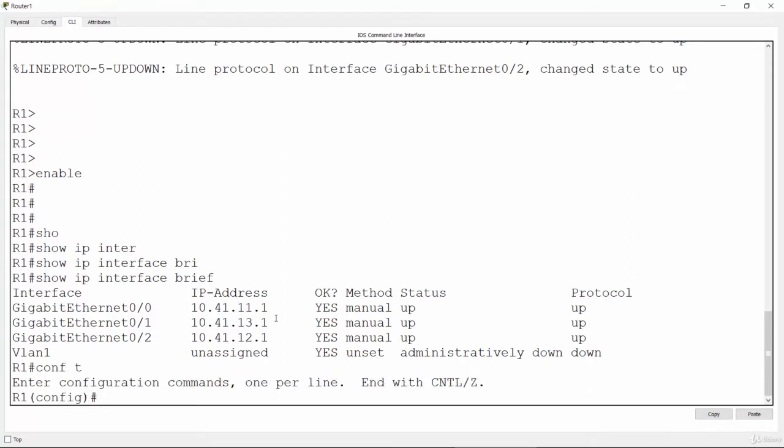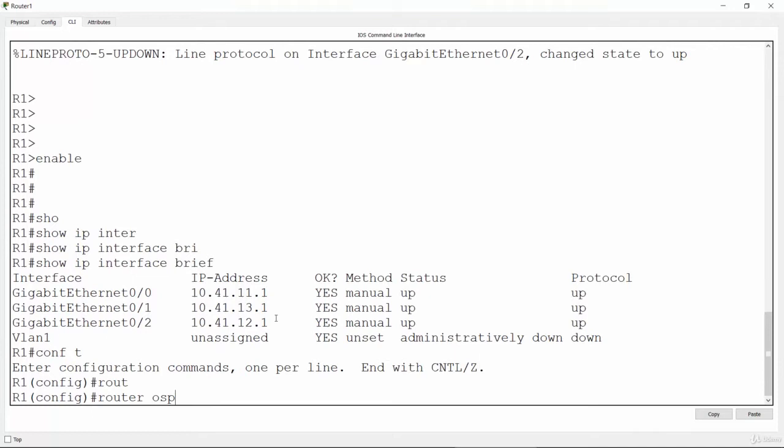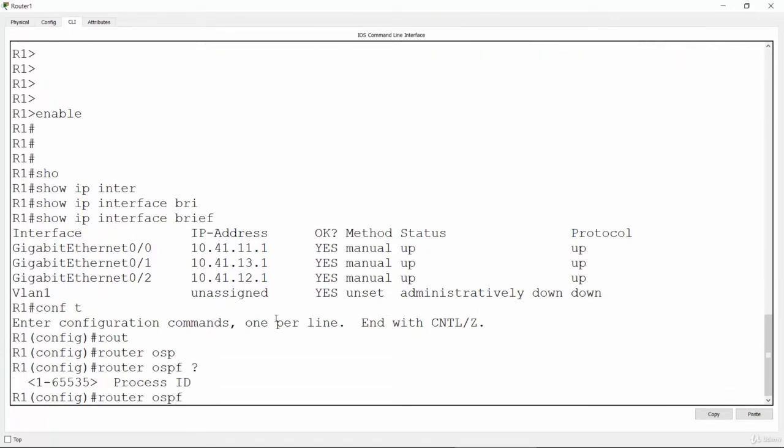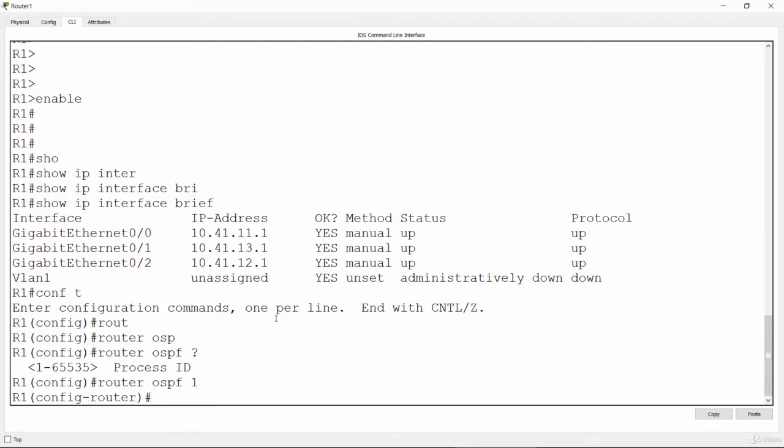Conf t and router OSPF. I need to define a process ID first. This process ID must match on 4 routers for exchanging OSPF routes. Router OSPF, I can choose any arbitrary number. I'm gonna use 1. Router OSPF 1. The first thing I should do when I'm configuring OSPF is defining the router ID. Okay?